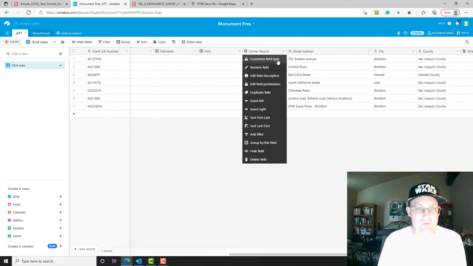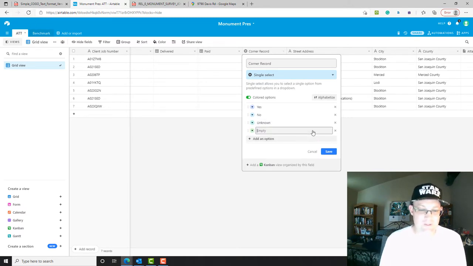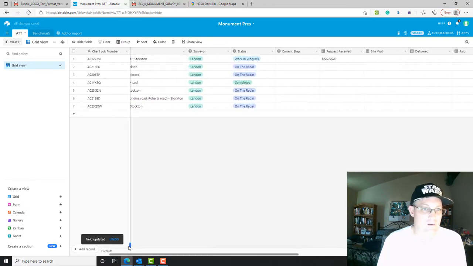We don't know yet if we're going to have a corner record. So we'll just customize this field type real quick. We're just going to add an option. Actually, I'm going to add two options. I'm going to put likely in there too. So we don't know yet. I haven't looked at it.